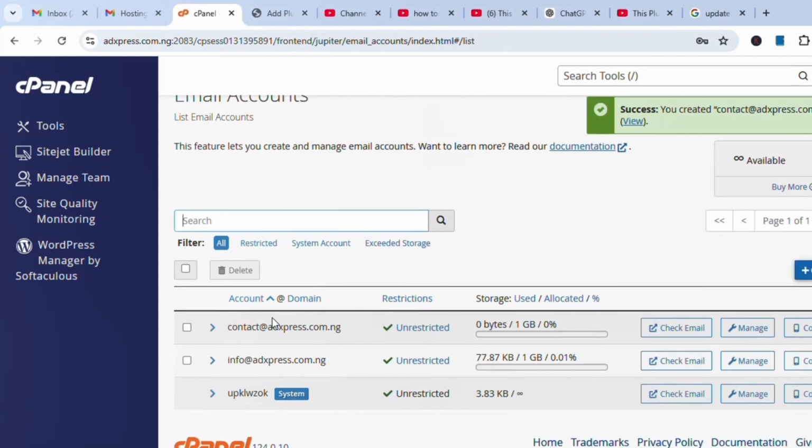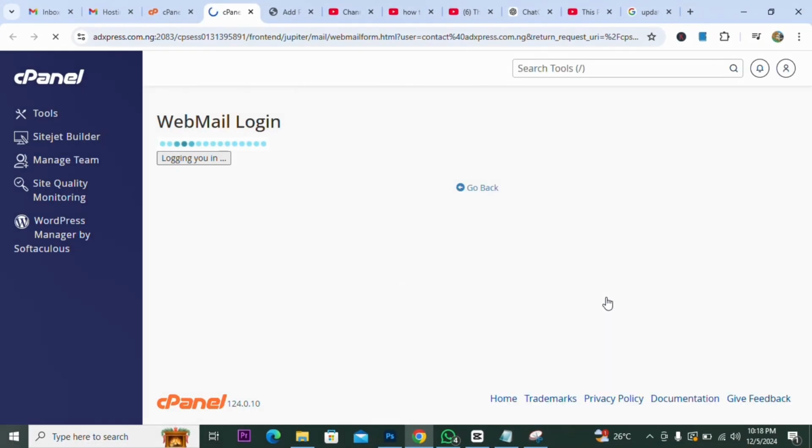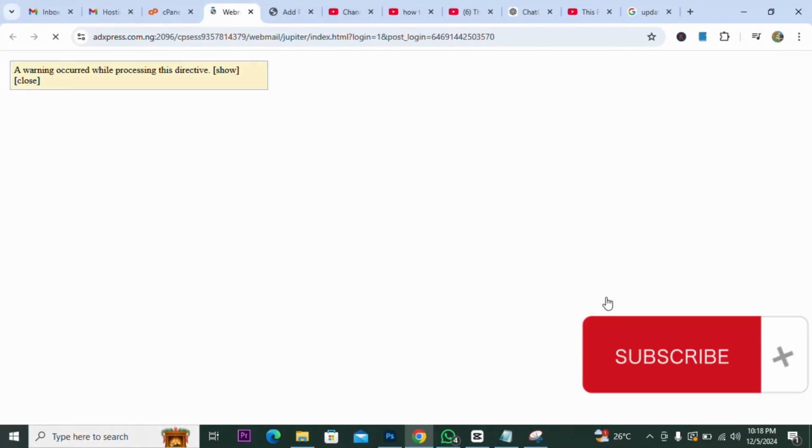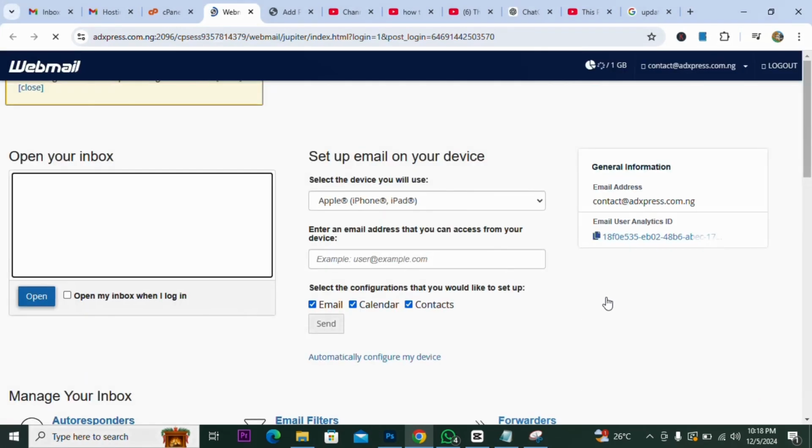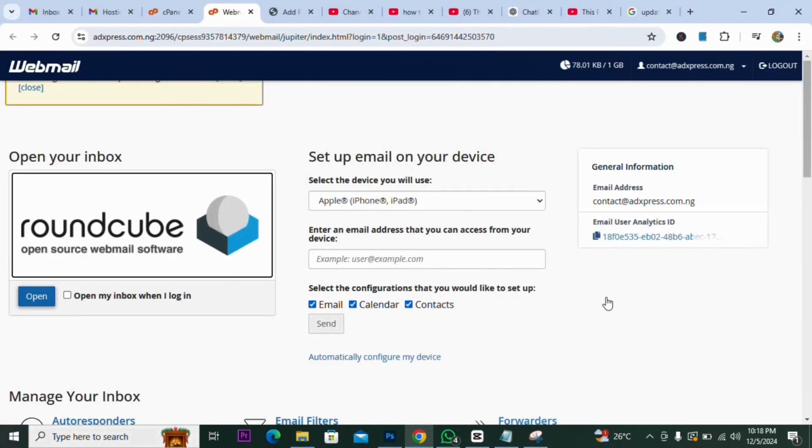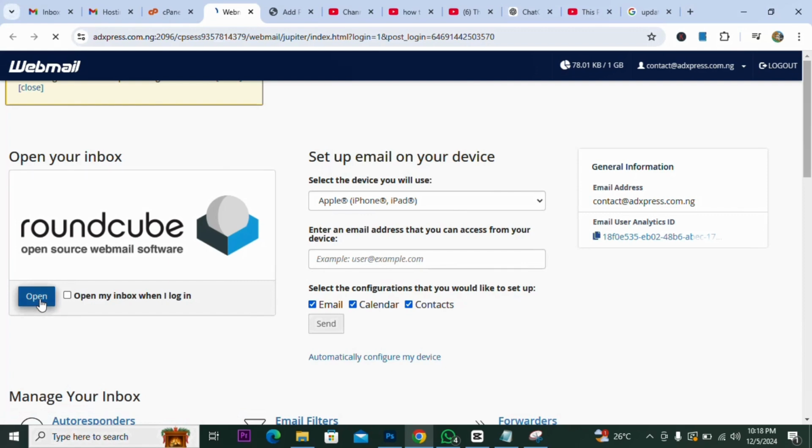So what I'm going to do now, in order for me to access this email, I'll just click on what? Check email. Once I click on check email right now, I should be able to go to the webmail. Then I click on open. So you should be able to open the particular portal where we have the email.